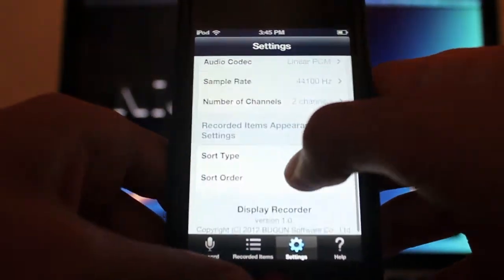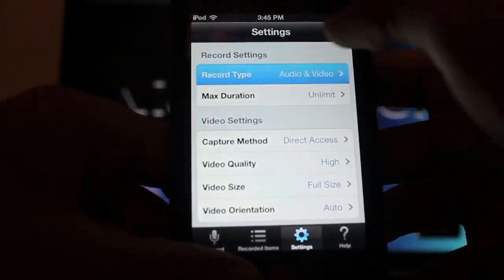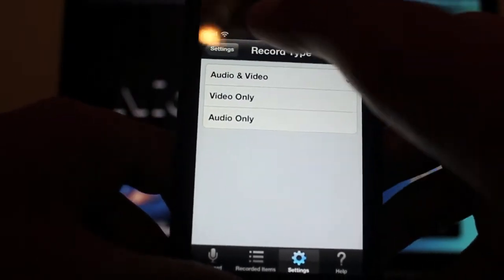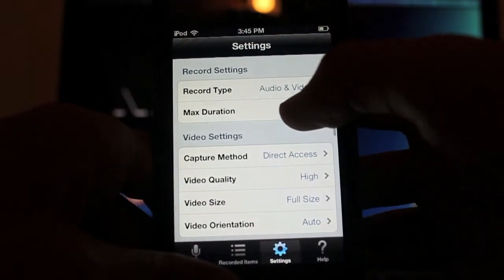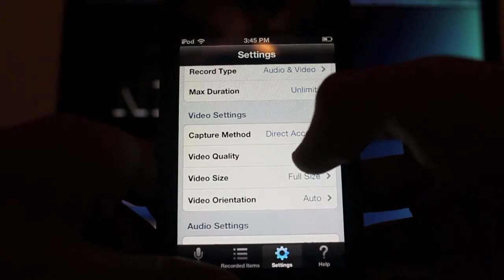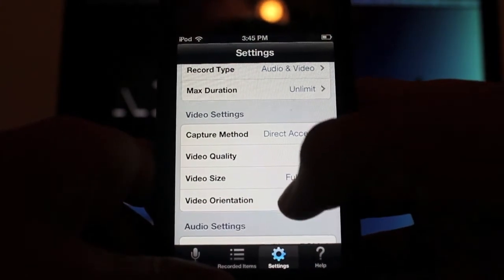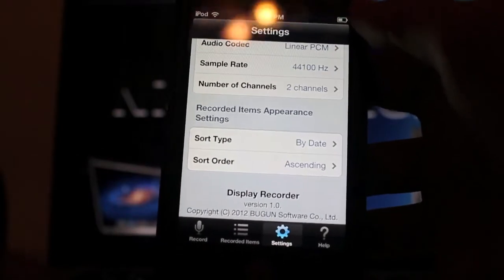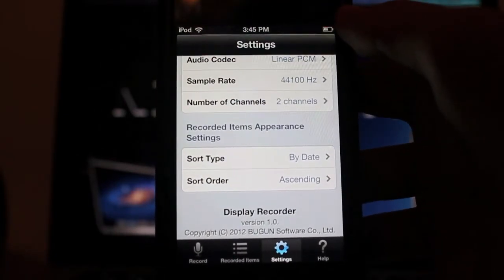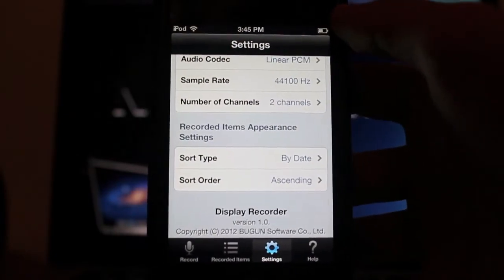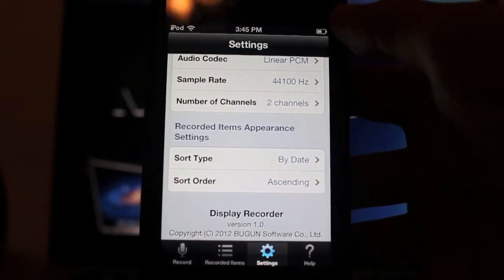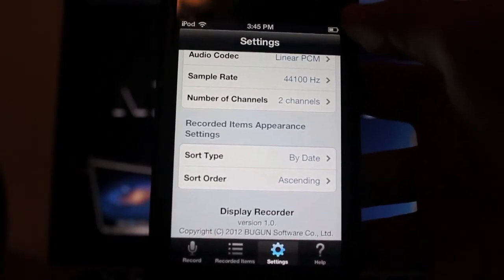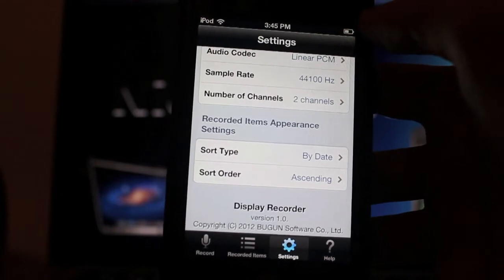And as you can see in the settings right here, these are all the things. Not really much to change, but you can do audio only, video only, the duration you want to do, the quality, and everything like that. So this app is $1.99 in the App Store. I would definitely recommend it if you don't have a good camera. And I'll leave a video test right after this video, so be sure to watch that.